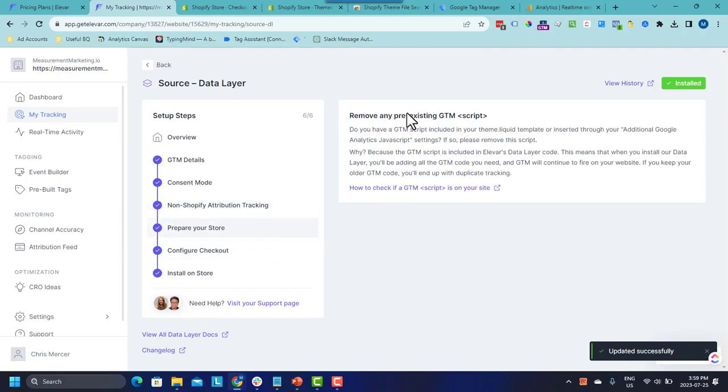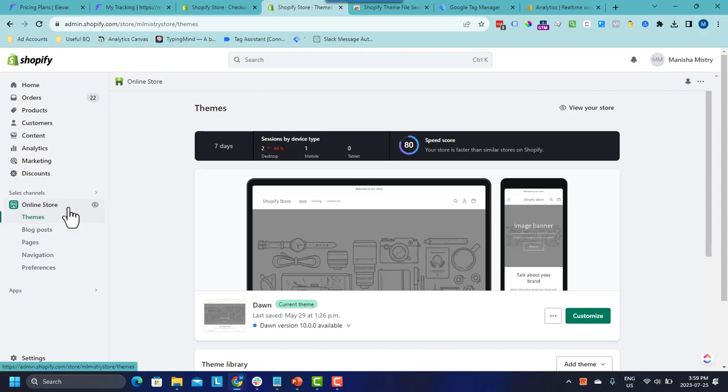Finally, prepare your store. You need to go remove anything from your store you've installed in the theme.liquid file or anywhere else. So how do you do this? I'm going to hop into my store and go to online store and themes.